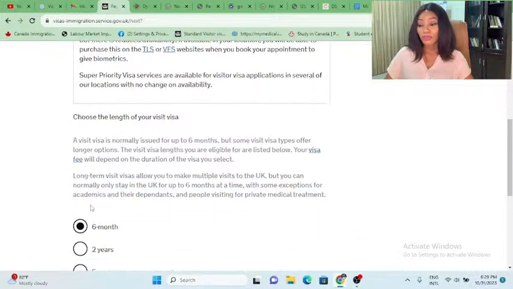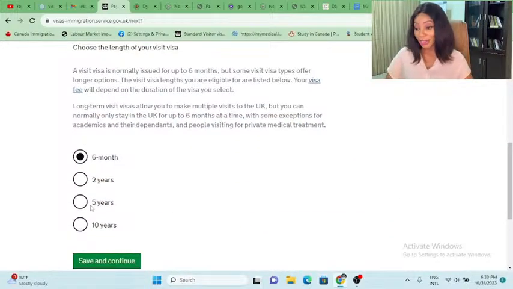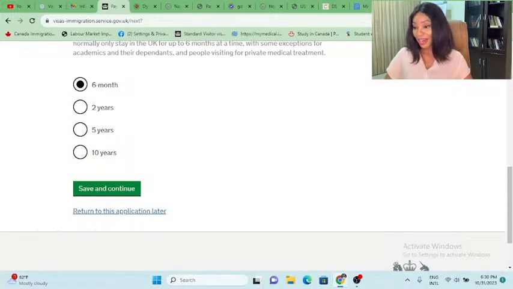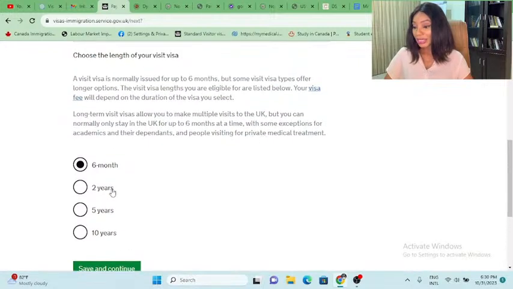Now we have come to the end of our dummy application because after here, you will have to make payments. Now, these are the visa lengths, the length of the visa: 6 months, 2 years, 5 years, 10 years.